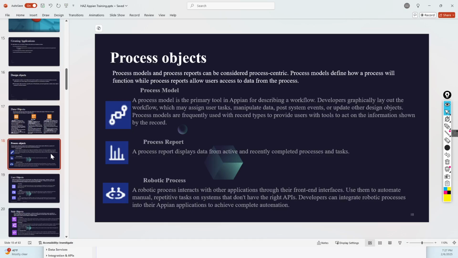We categorize them as process objects. In the process object, we have process models, process reports, and robotics, which can be considered process-centric. Record types, CDTs, and data stores are data-centric, right? Every object created for data is related to data.